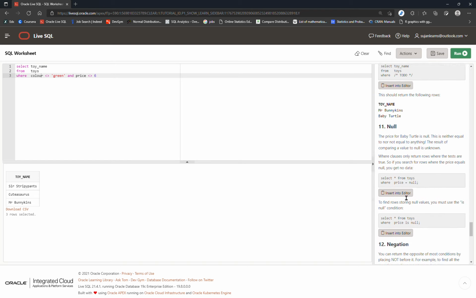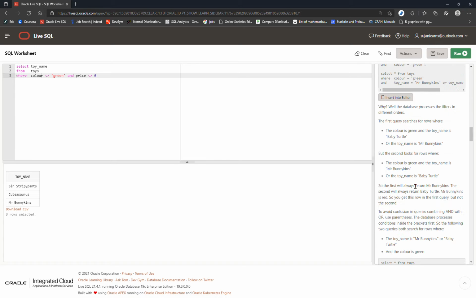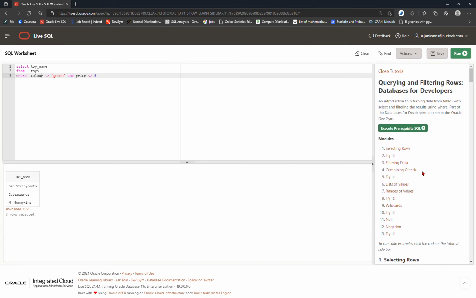In the end, let me quickly summarize what we learned today. We talked about querying and filtering rows. We discussed filtering data, selecting rows, combining different criteria, and using lists of values with the IN function. We talked about range of values using BETWEEN. We also talked about wildcards, where we can search for any character using special characters. We talked about null and how to negate conditions, including null.